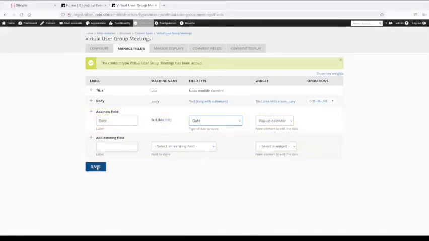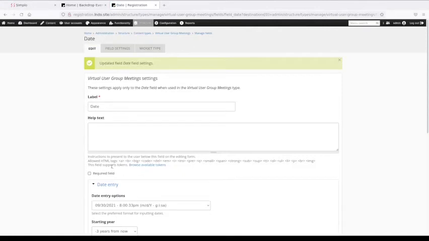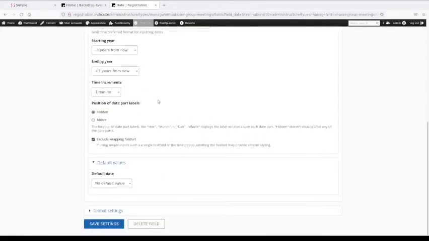Pop-up calendar will be good for the time. And I think we're going to just round that off a bit. No minutes, just year, date, and hour for our start time. I'm going to leave everything else as the default for now in the date field.